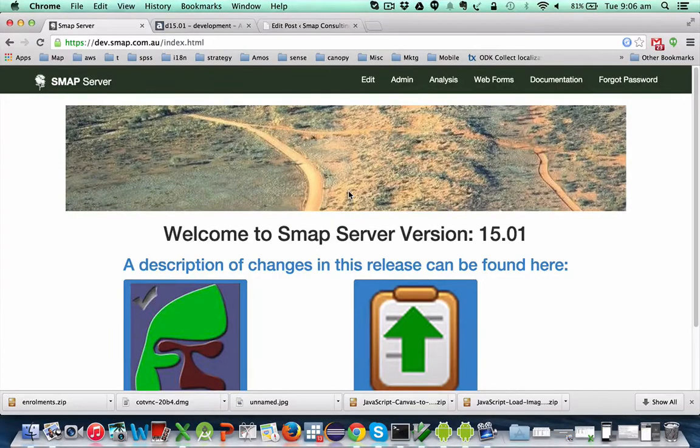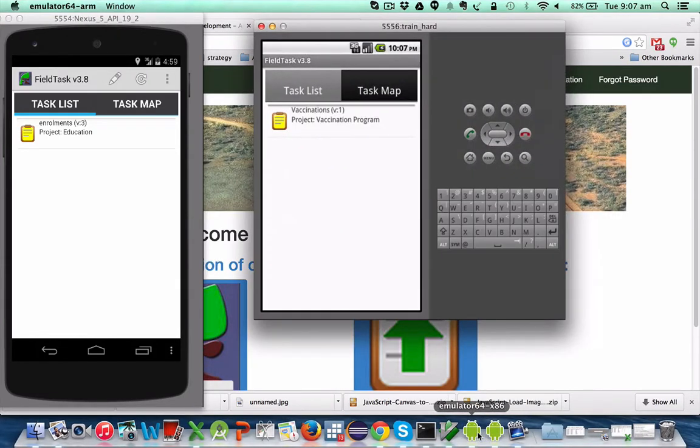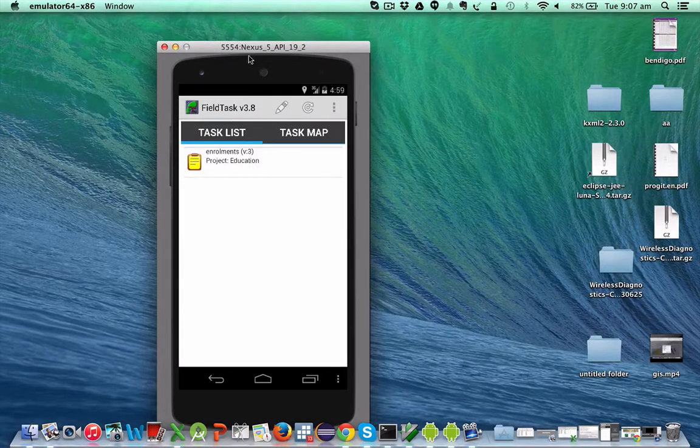Welcome to a Smap video on enrolling children in school using Smap and external CSV files. We've got three people involved in this demonstration. There's the back office people who are using the web browser. There's Mrs. Smith, who's in a classroom, and she's got field task which she'll use for enrolling children and recording their attendance. And there's Stanley, a medical specialist, who's also got field task, and he'll use that for recording vaccinations of children.